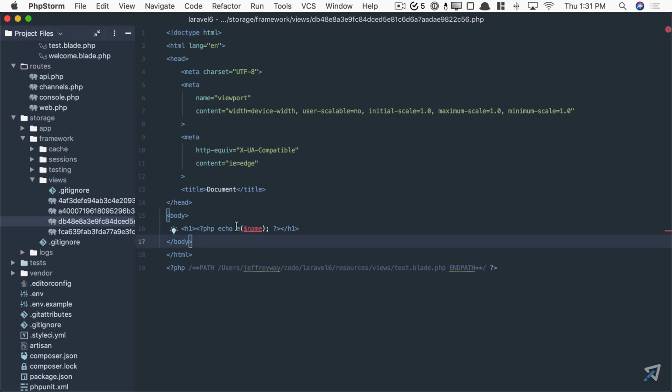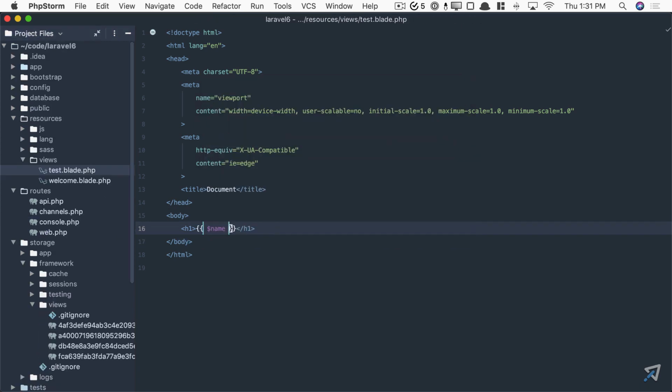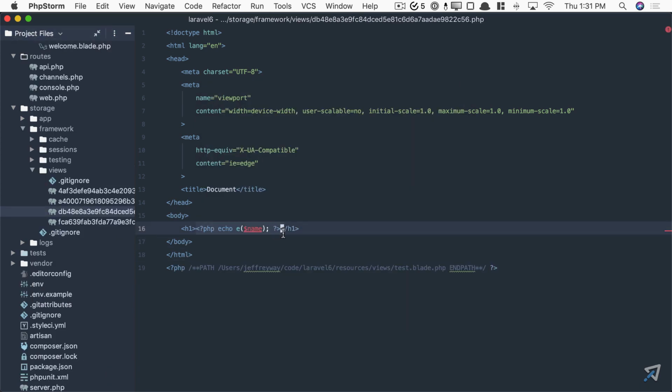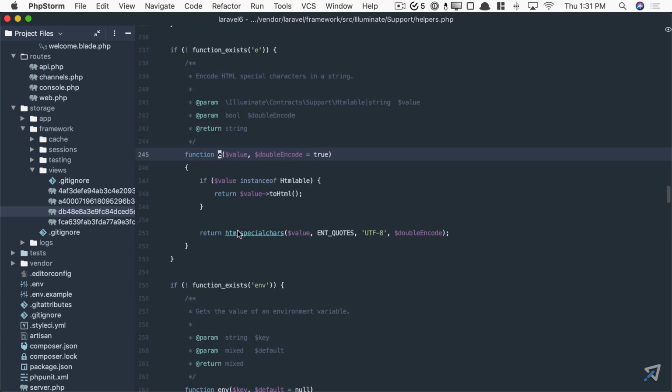So we can see here that if I switch back, this right here compiles down to this. And you'll see this little e helper function. That's provided by Laravel once again, and ultimately it does defer to the HTML special chars function.